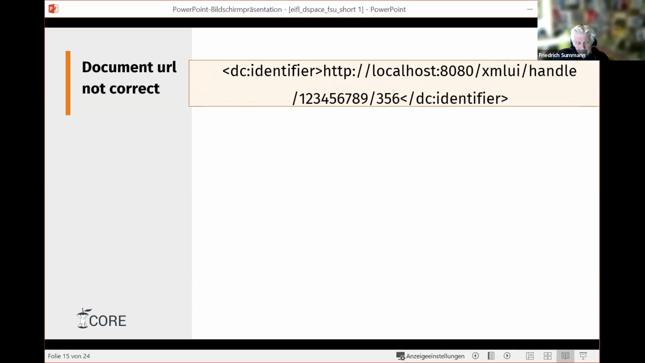The next problem related to the same environment is the link is a local link, so no connectivity to the handle service, but the link is not correct and is not working as well. So in this case, I see a localhost URL, which cannot fulfill the document call.